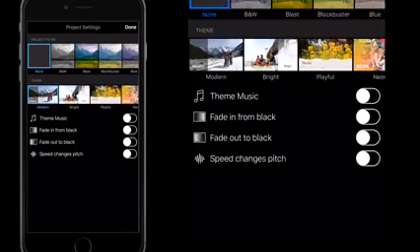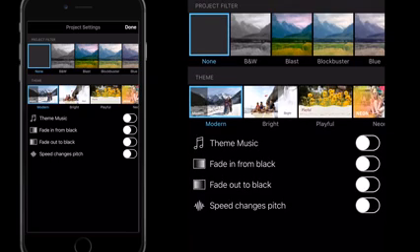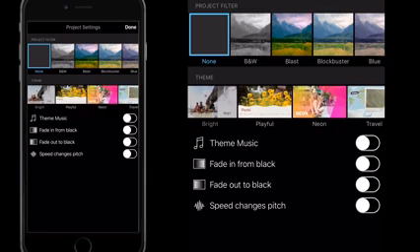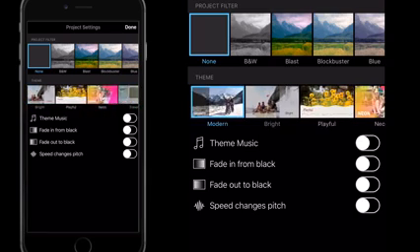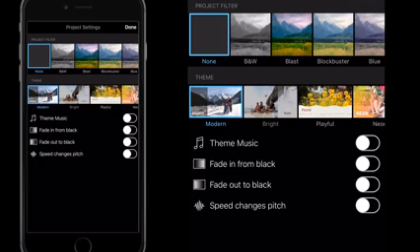And then with the settings, we've just got a project filter. So video filters, we can access these later as well. We can then change our theme, as I mentioned right here. We can remove theme music because the theme sounds and music come with themes. We can fade in from black, the start of our project, fade out to black, the end of our project.